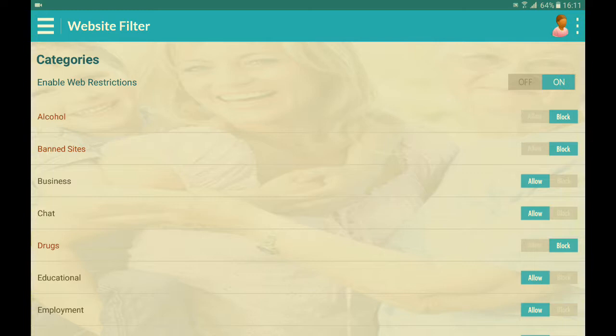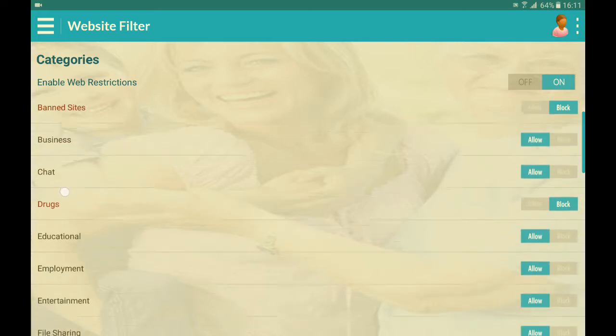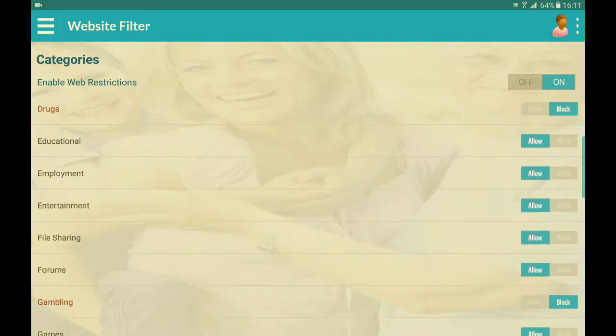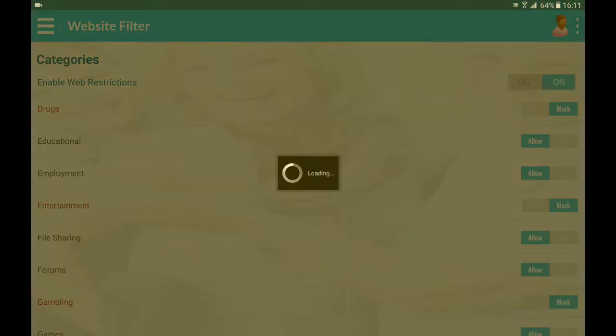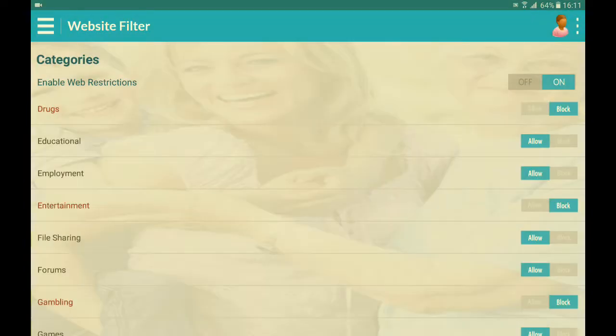For example, as you can see here, there is this category named entertainment. I may wish to block it for my child. As of now, it's in allow state, which means that my child can have access to it, but I'd like to block it. So I'll simply click on the allow button corresponding to the entertainment category, and it will be toggled to the block state now, which means that now my child device will not have any kind of access to any entertainment related websites.